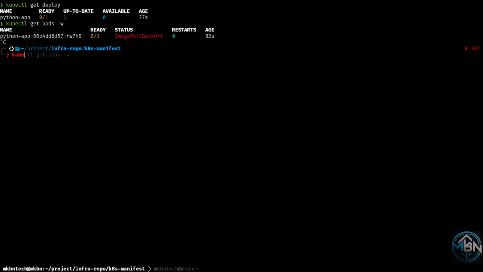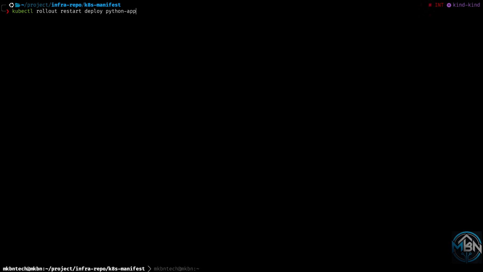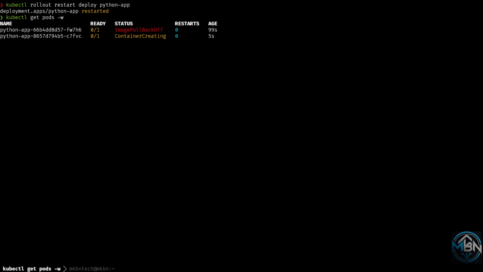Once done, let's head back. Let's do a rollout restart. kubectl rollout restart deploy python-app. So it's restarted. Let's rerun the kubectl get pods command again, and it is container creating, and our container is running now.